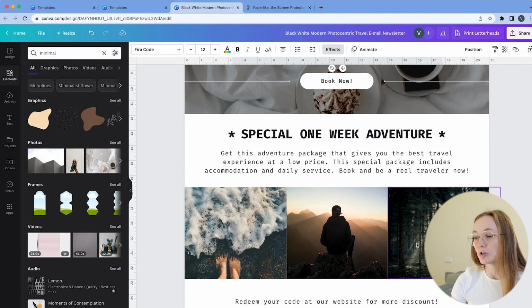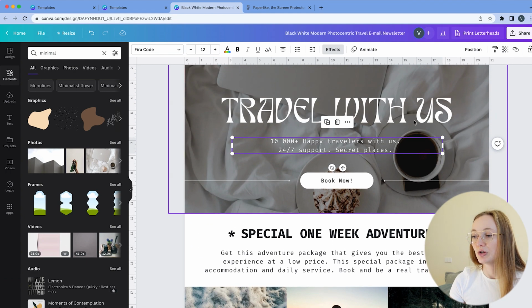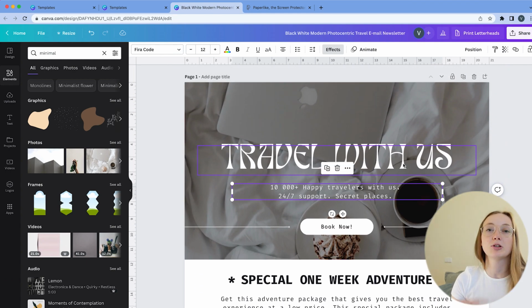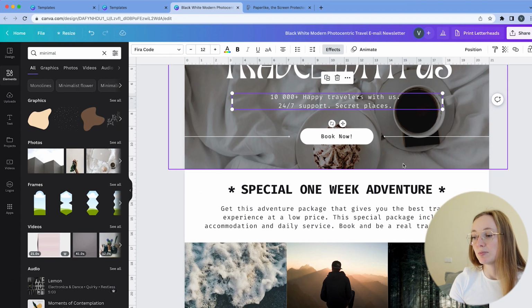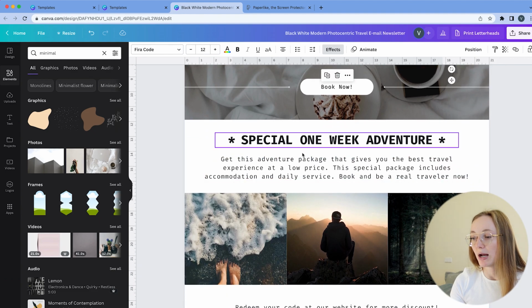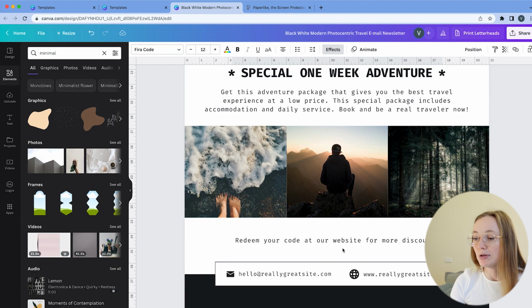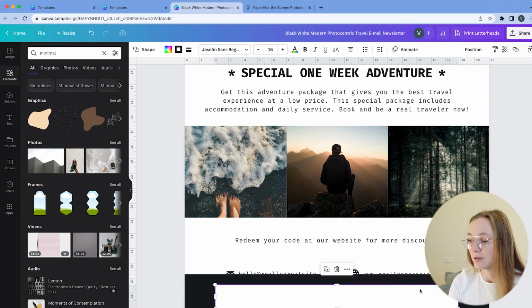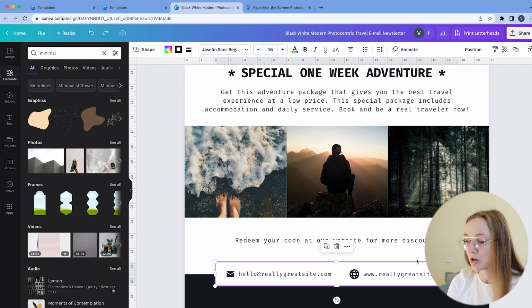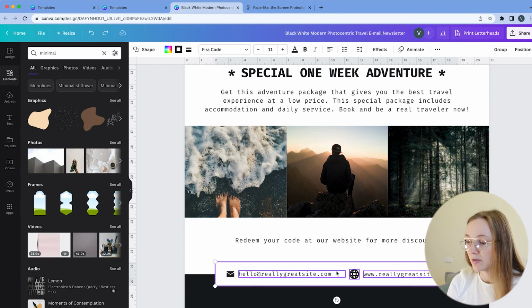But over here, of course, we need to expand on what we're offering. So maybe there's going to be someone who wants to book immediately, but maybe somebody else needs more information. So we would add more information here. One thing that bothers me here again is that we need a button. So instead of driving them to my social media or my email, what I want is, so they say redeem your code at our website for more discount.